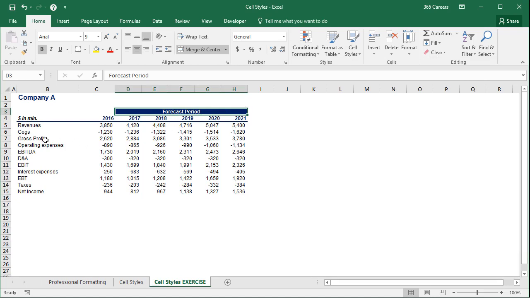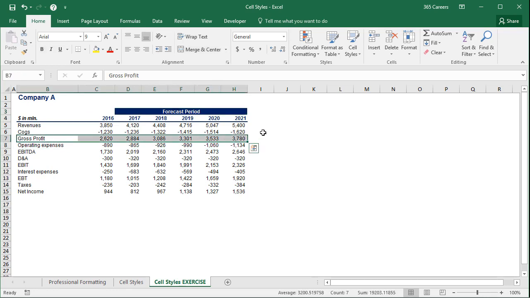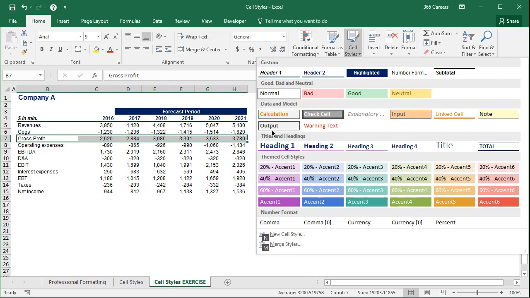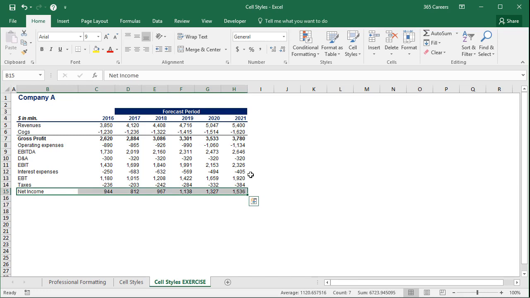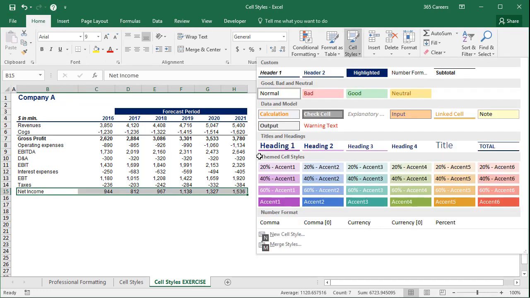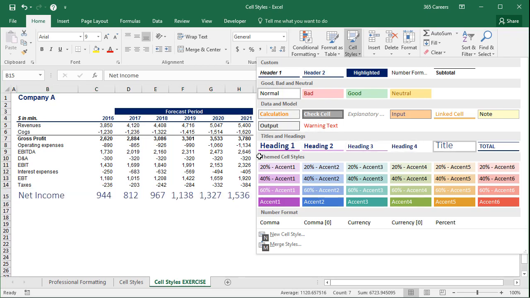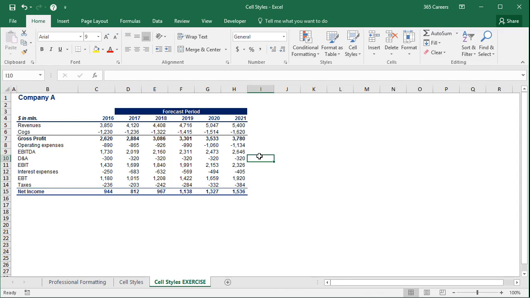Gross profit should be considered a subtotal value, so we will apply a subtotal cell style. Finally, net income is the final figure of the income statement, and we can apply the total formatting we created. Hence, we can say we are done with this exercise. Great! I am sure you noticed that we didn't format EBITDA, EBIT, and EBT as subtotals. Stay tuned for the next lecture, where we will learn a different way to do that. This will do for now. Thanks for watching.